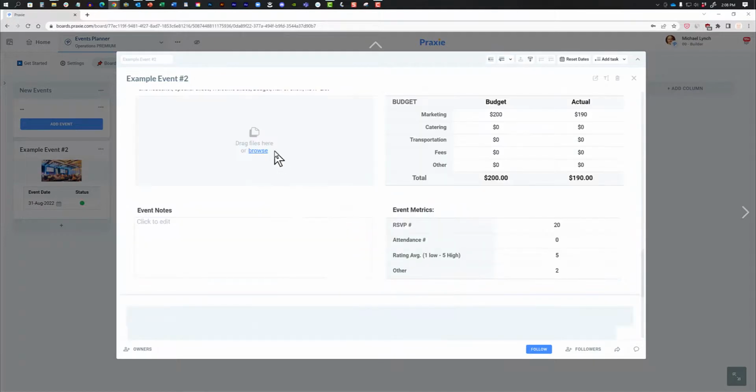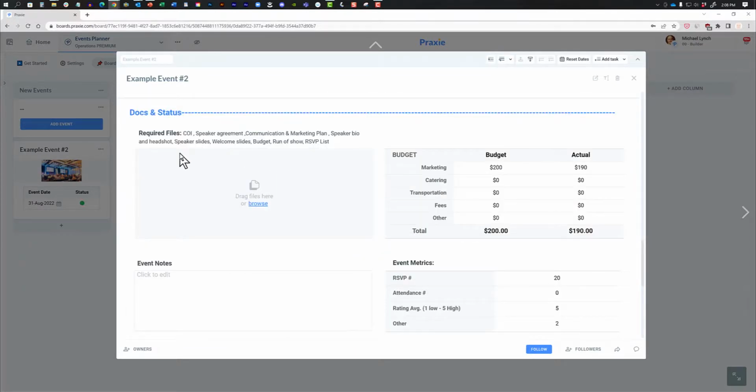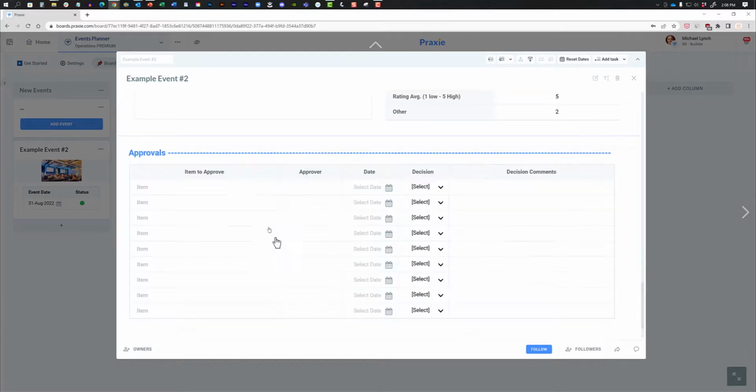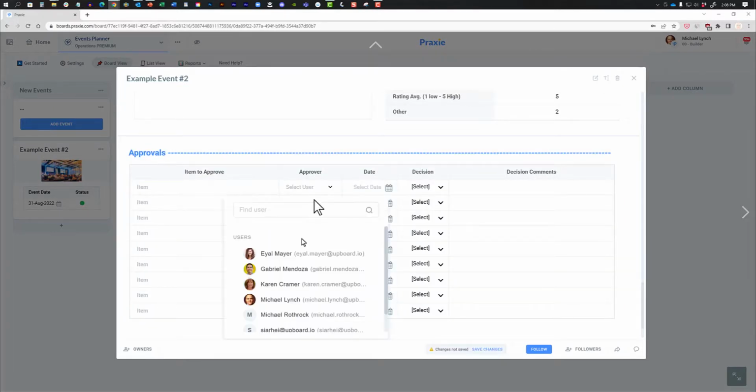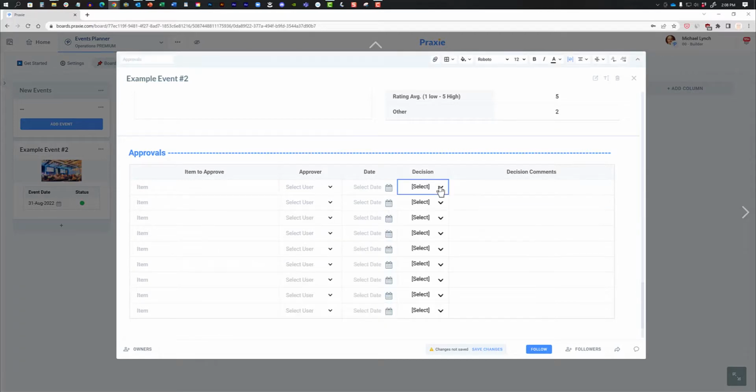And then down below you have an approvals section or a docs section here where you can add different documents, you can track your budget and actuals, you can track your event metrics and add any notes. And then finally, any approvals that have to happen, you can enter the item name here, add who has to approve, what the decision was, and the decision notes there.